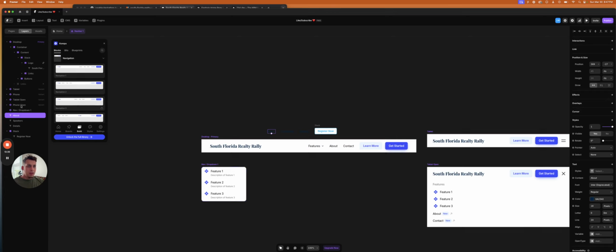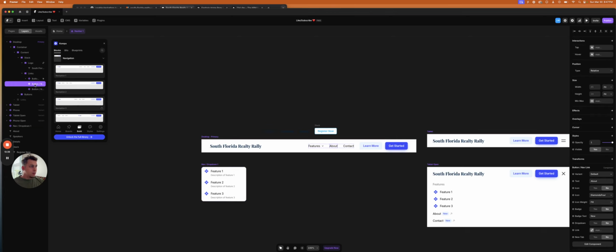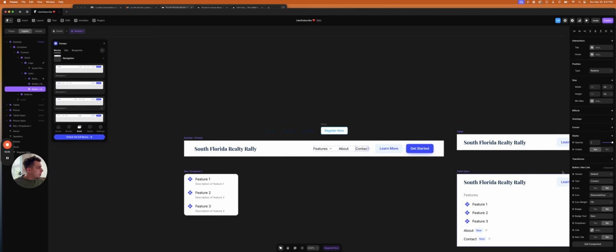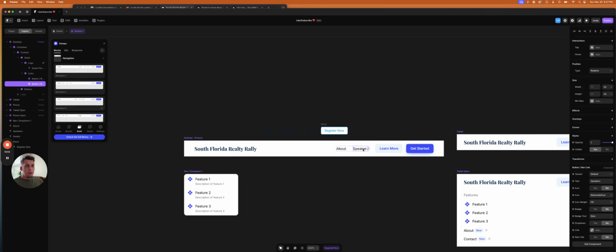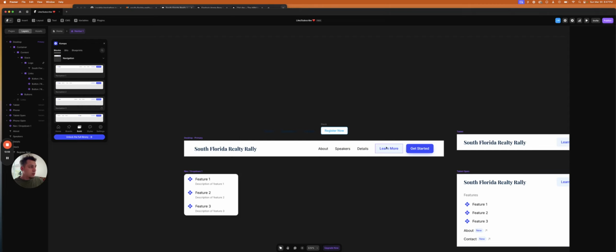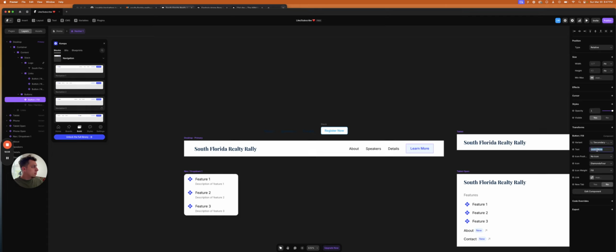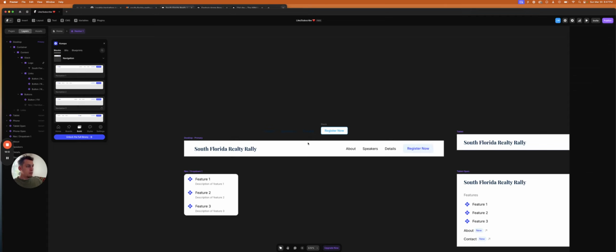Let's get this about text, and so we have these different buttons. So we're going to call this about speakers. We're going to call this one speakers. And we don't really need this drop down one, so let's just delete it. And this one is going to be called details, so let's just duplicate this one, call it details. And we don't need this primary one, we can just use this one, and let's just call it register now, right? Register now, right? So we got that, boom, perfect.